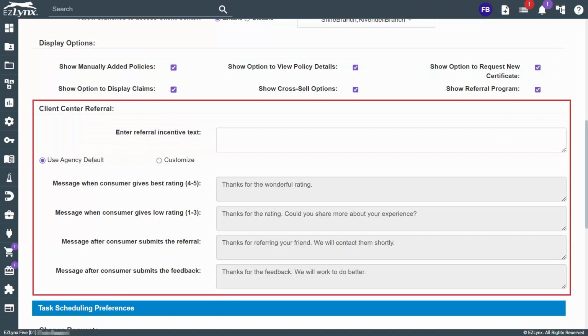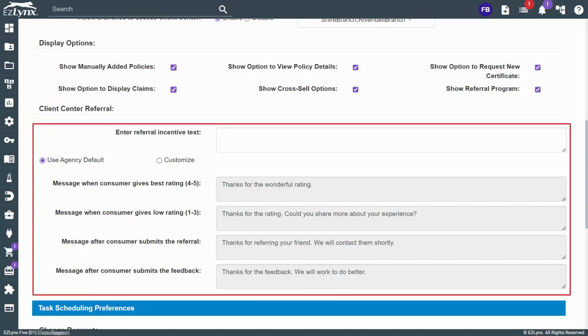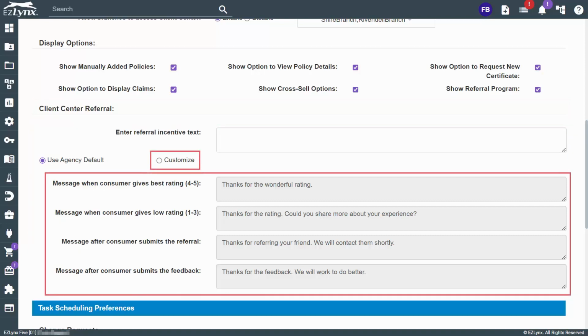The Client Center Referral Program allows your customers to refer people, review your agency, or submit feedback. You can enter referral incentive text or customize the message a customer will see when submitting a rating, referral, or feedback. To customize a message, simply click Customize and type your desired text.